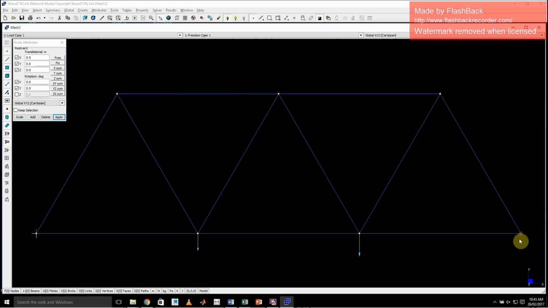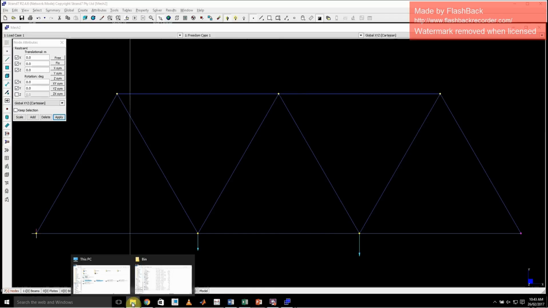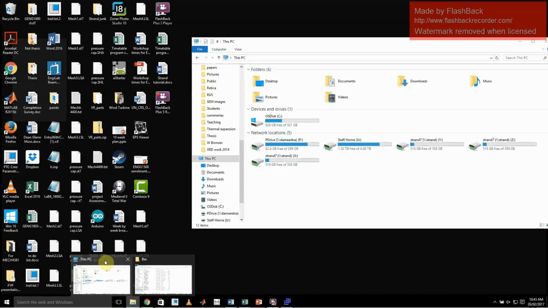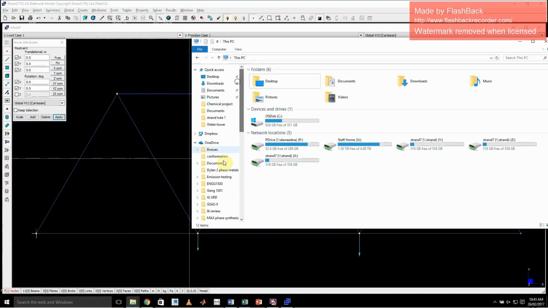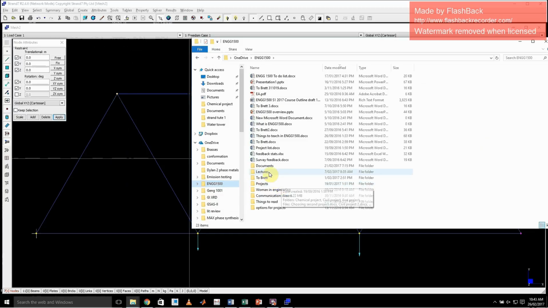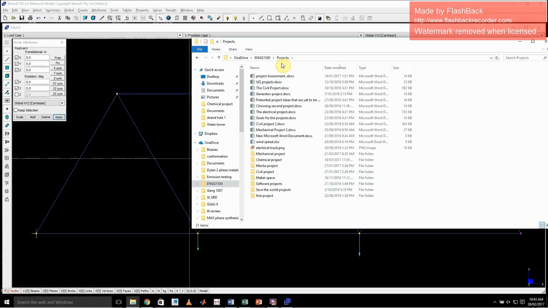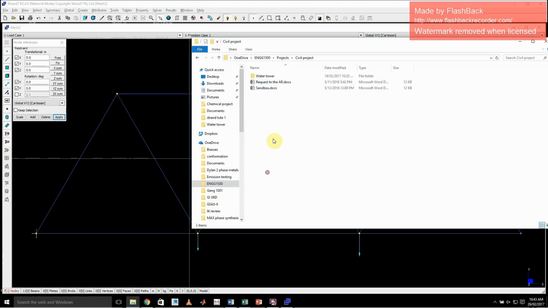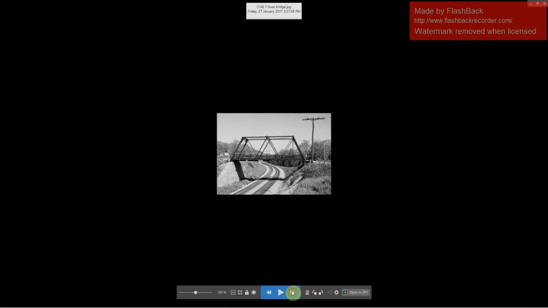We want to come over to this guy over here, select it, have a look at our pictures again. Oh, I closed them. Not what I meant to do. Give me 1 second, I'll get our pictures back up. Projects, civil, water tower, truss bridge. There.